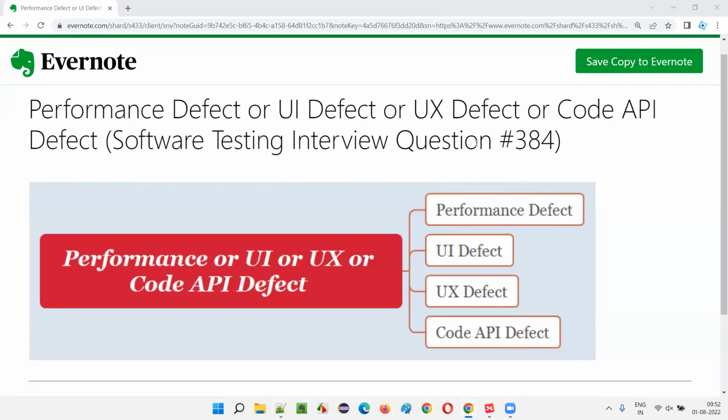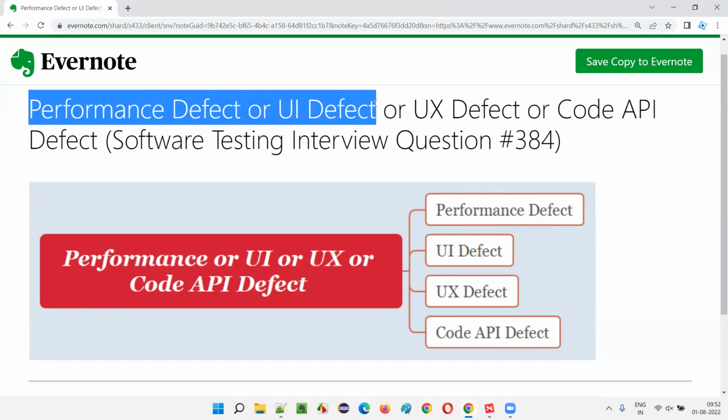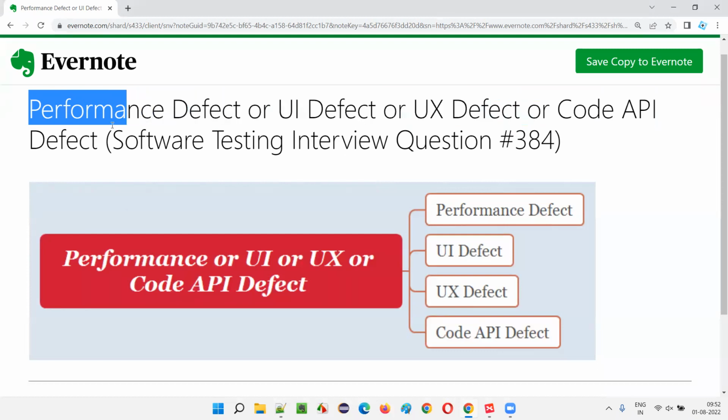In this session, I am going to answer software testing interview question 384. That is, how to differentiate whether a defect is a performance defect or a UI defect, or whether it is a UX defect or a code API level defect.